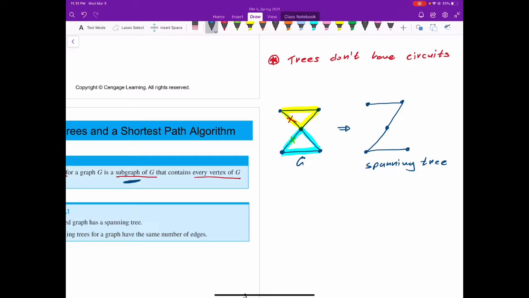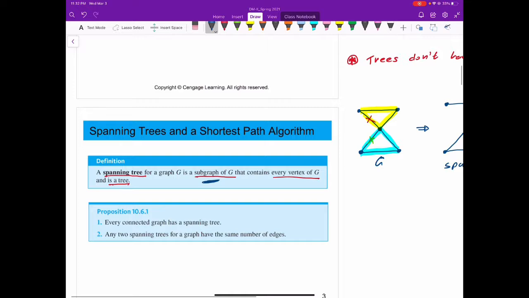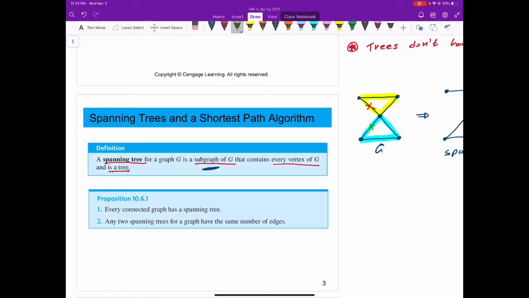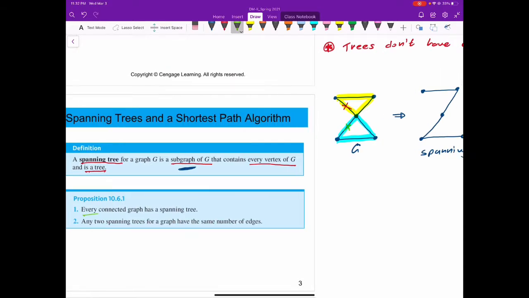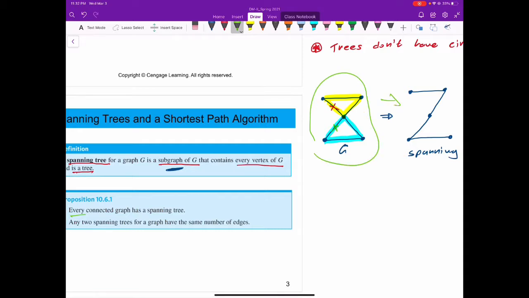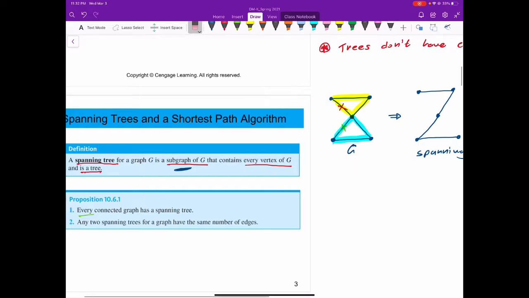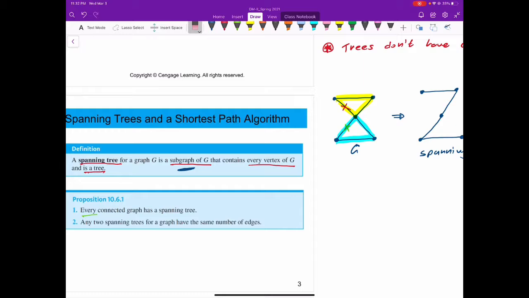Okay, I'm going to teach you how to get a spanning tree later. For now, just keep in your mind that a spanning tree should have all the vertices, and it should not have circuits. All right. The first point of the proposition says every connected graph has a spanning tree. For every connected graph, you can just get the resulting spanning tree. One should delete edges. When you delete edges, you have to make sure that you do not make the graph disconnected.